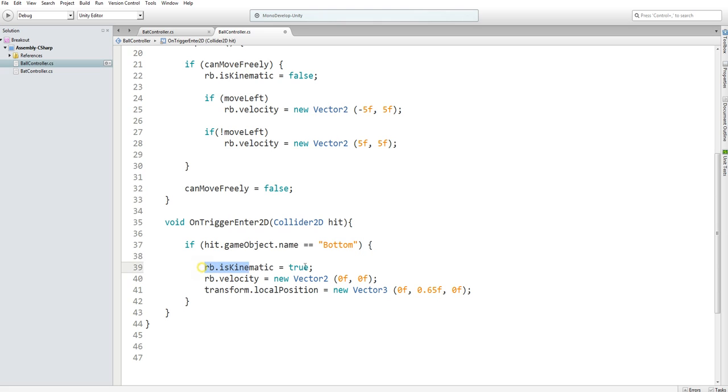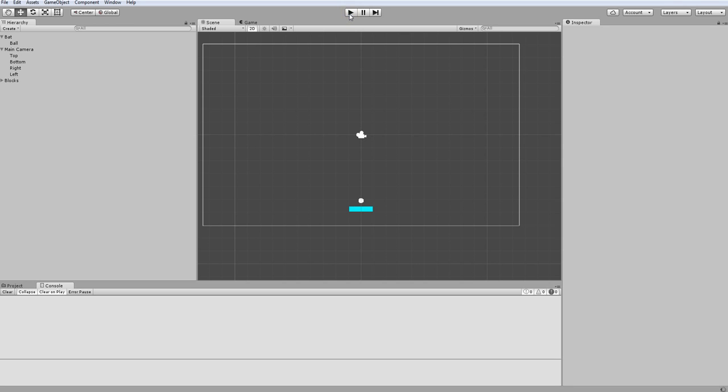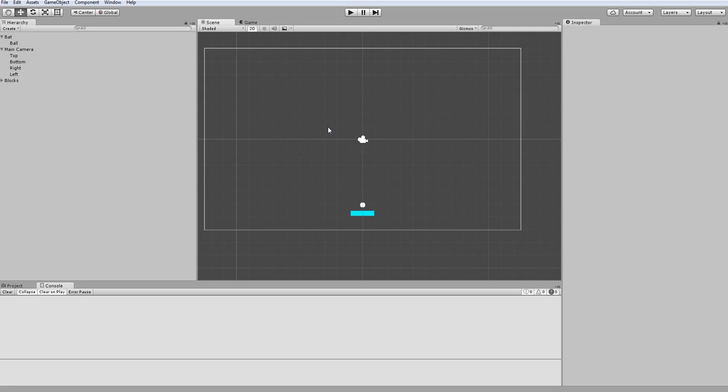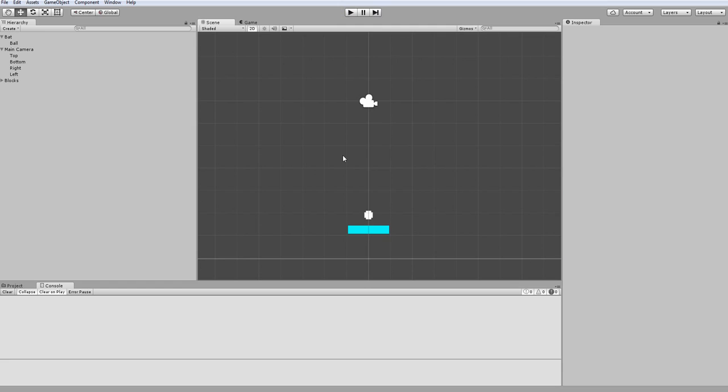We're going to set our rigid body to be kinematic. We're going to stop it from moving, and we are going to change its local position. Now, when I enter the game view, click play, and launch our ball, as you can see, it went in the direction I wanted it to. I stay put, and I can keep firing it, as you might expect.